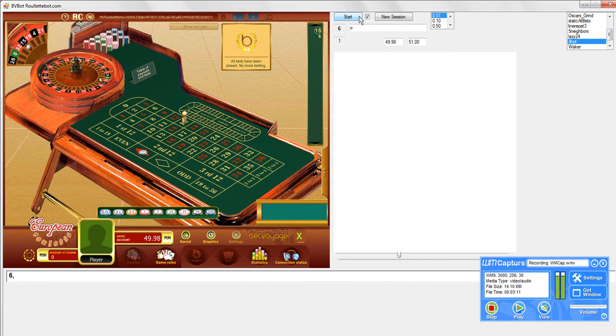Now see how it's placing bets on red? It will do that until it gets your 4 hot numbers. And that might take 10 or 15 spins. We don't know.